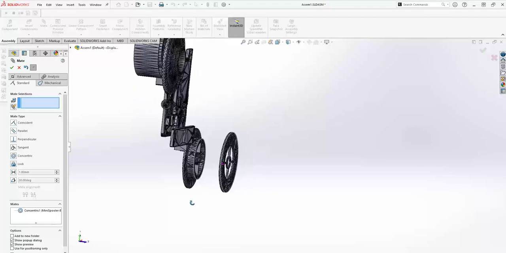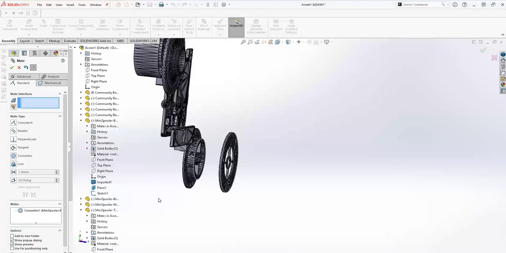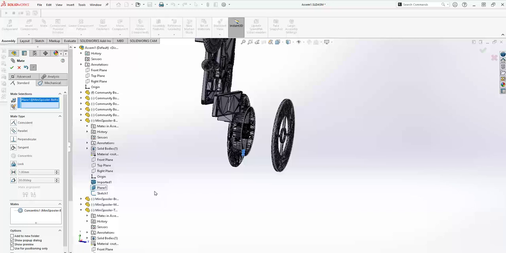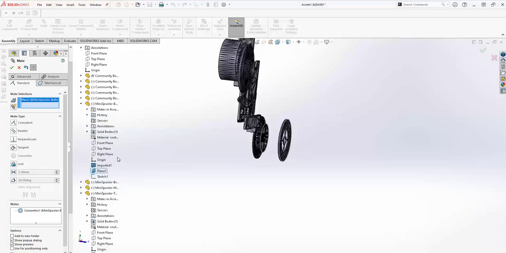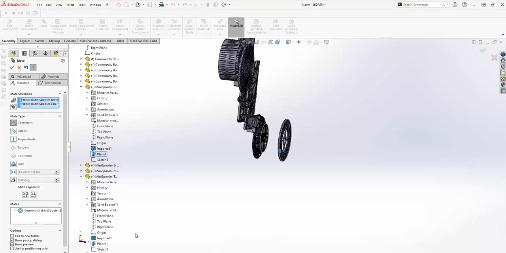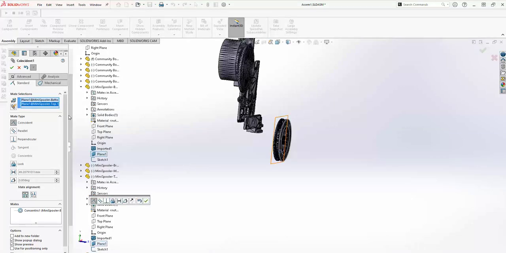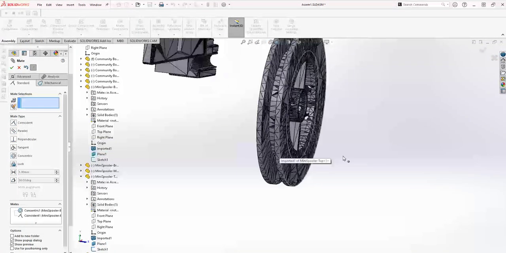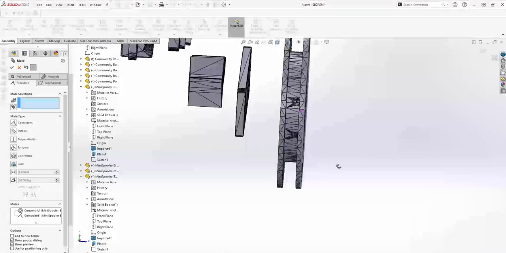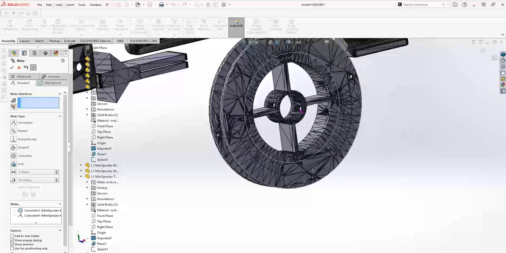So next thing, I do have two planes to mate them together. So that is this plane. I want that to coincide with this plane here. So make them coincide. And now you got your two parts made together.